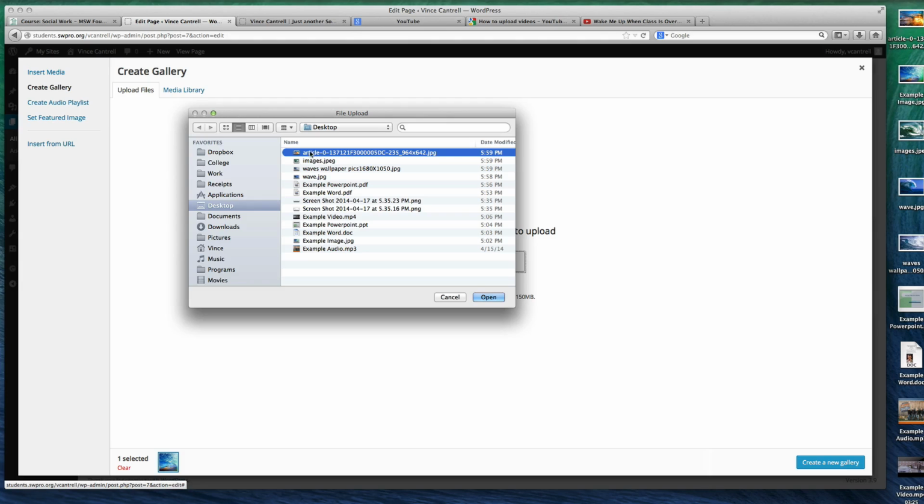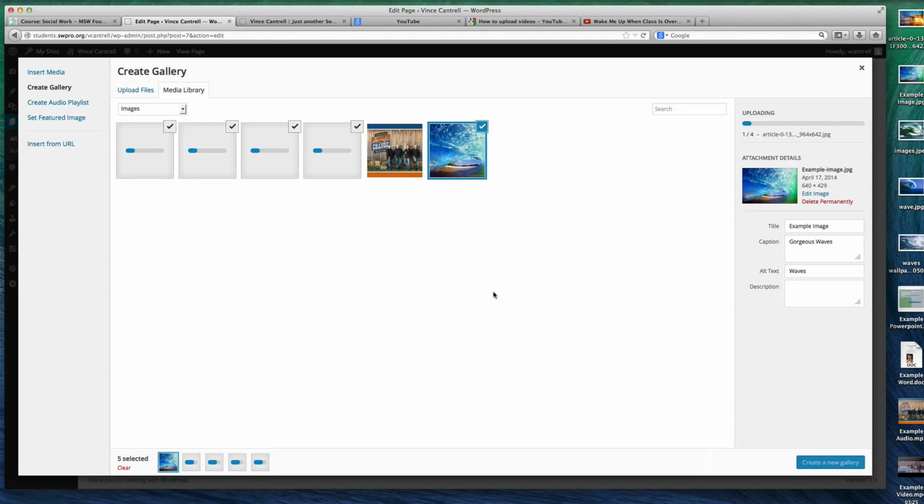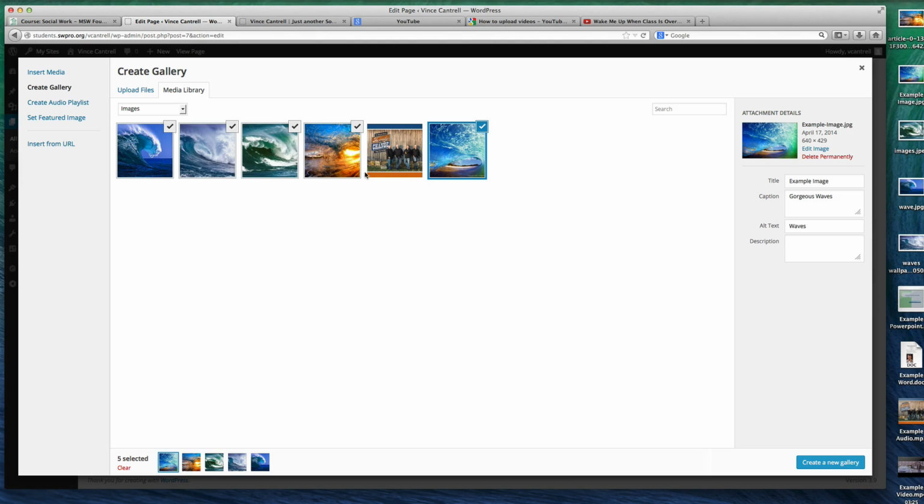Notice I have some images. If I want to upload multiple files at once, I can just select, hold down Command or Shift on Windows, or I think it's actually Alt on Windows, and you can select all your different Wave images. Notice we have some things here. So I'm creating a gallery. I'm under the Create Gallery on the side here, and these images are selected. If I want to deselect, I just click on it. All I have to do is click anywhere on the image to select or unselect.